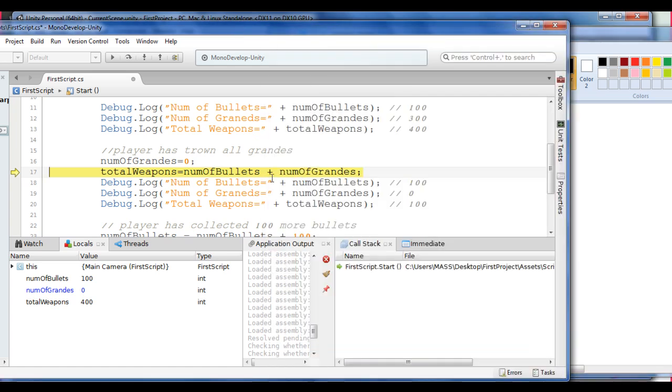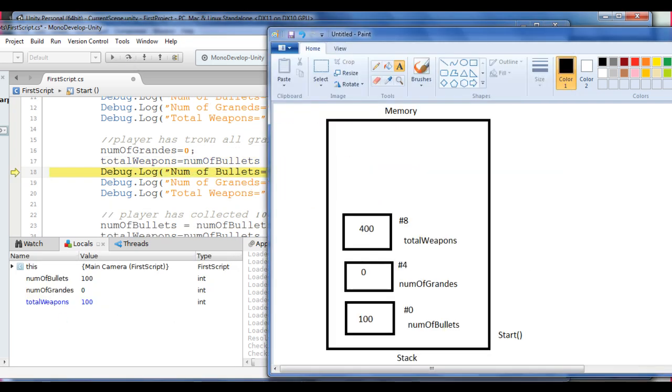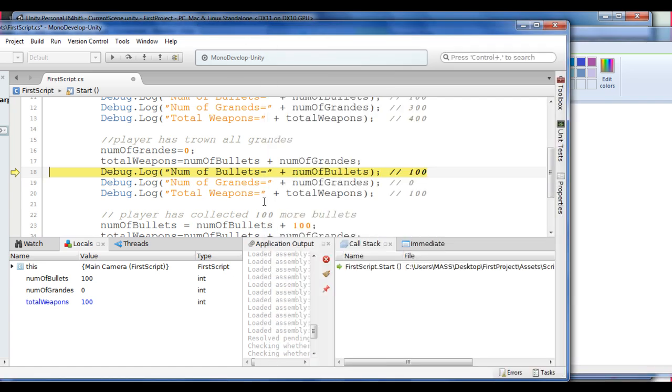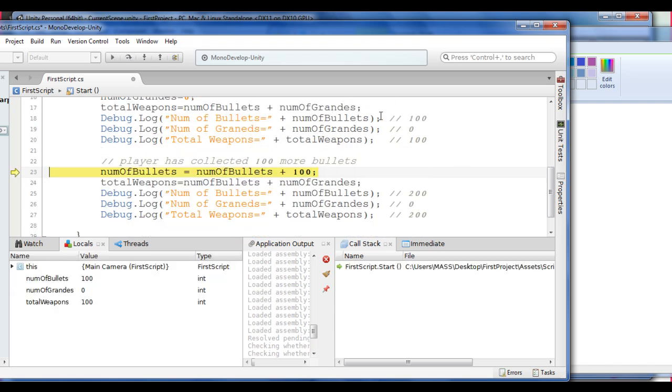Simple. Then at present we are going to execute this line. Number of bullets is 100, number of grenades is 0. You are going to get the 100. So total weapons is 100. What system does now? It will override this one with the new value, that is going to be 100. Understanding? Then of course we can display number of bullets, number of grenades, total weapons. It will display properly everything.